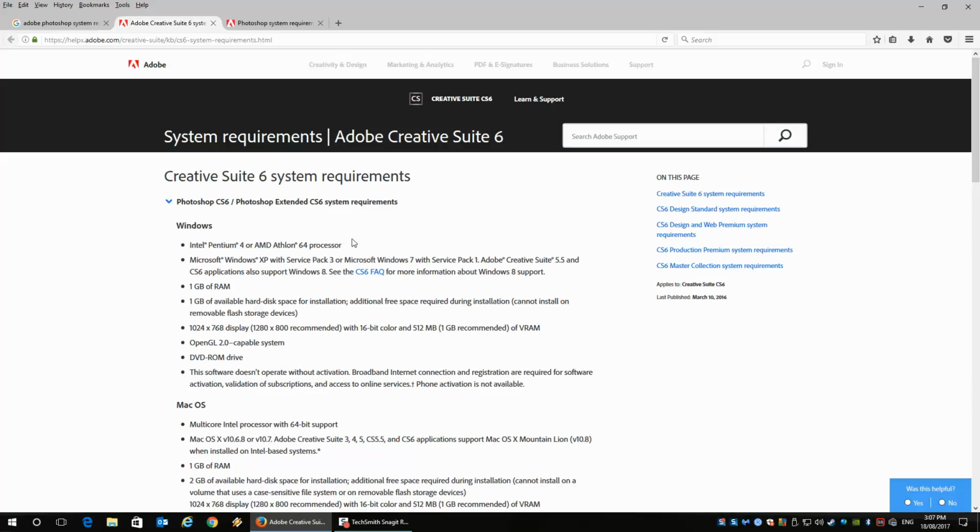So what they're saying here is the processor, it doesn't matter what type of processor you have, it can either be Intel Pentium or AMD Athlon, has to have at least Windows XP Service Pack 3 or Windows 7 Service Pack 1 and the Creative Suite installed. 1 gig of RAM, which is minor. At least 1 gig of hard drive space for the installation, and a little bit more if you want to have space to actually work on your photos.